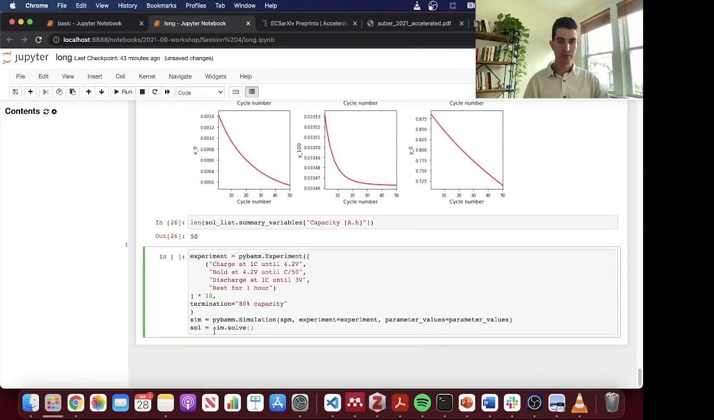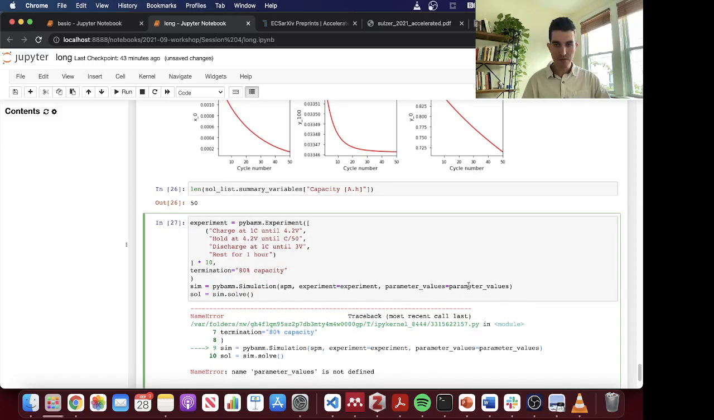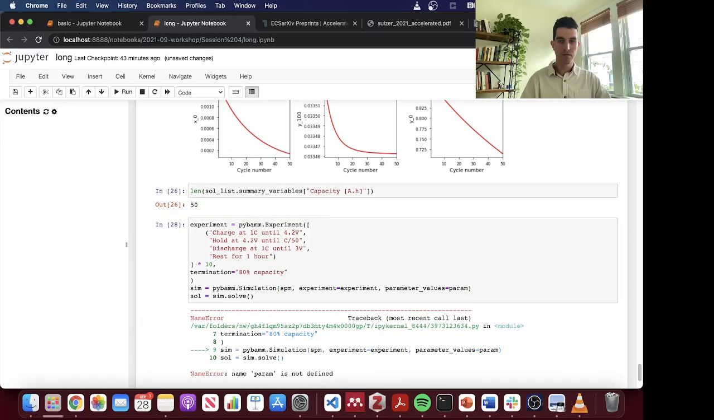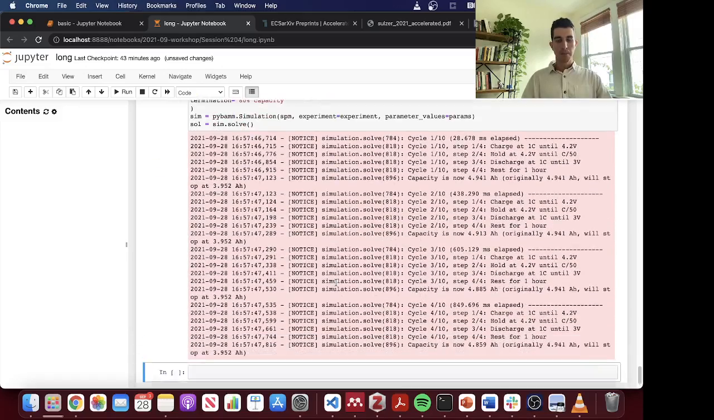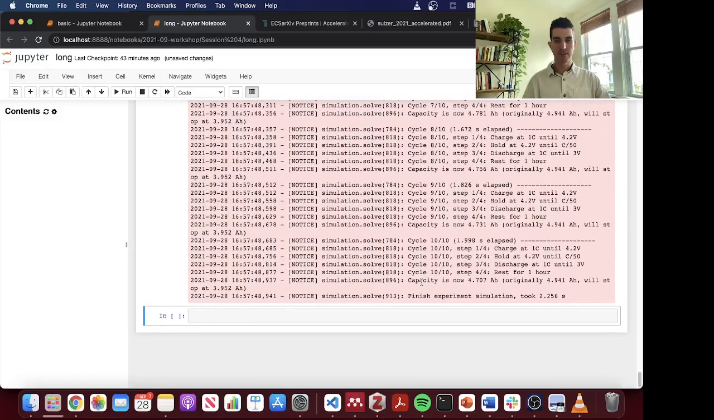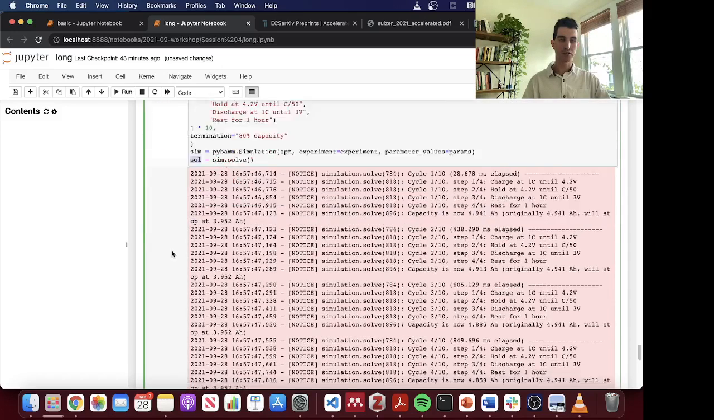I'm just going to copy and paste. It's all stuff you've seen before. I'm doing a CC, CV charge, a discharge and rest, either 10 times or until 80% capacity, and then it's just standard setup, simulation, and solve. Now it's just doing 10 cycles and it's stopping after 10 cycles, even though the cutoff voltage hasn't been reached yet.